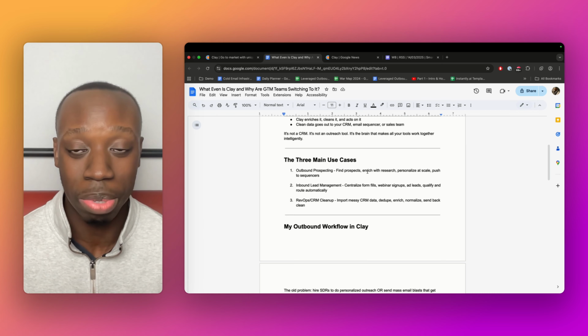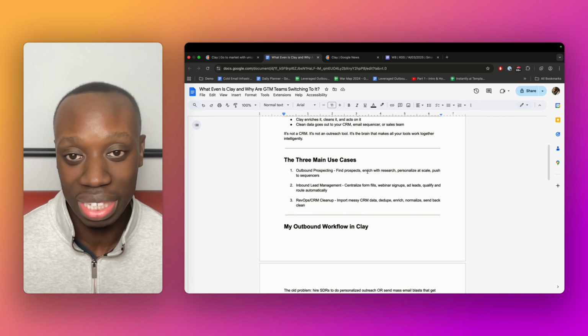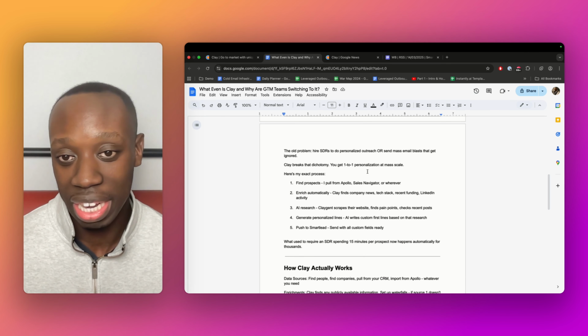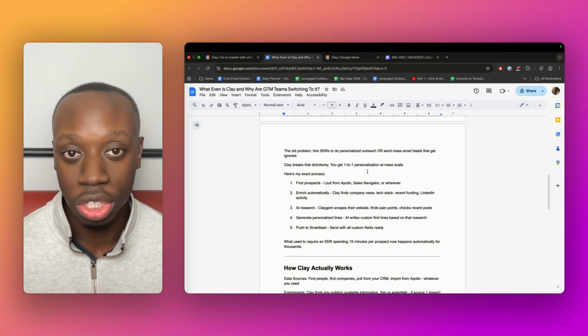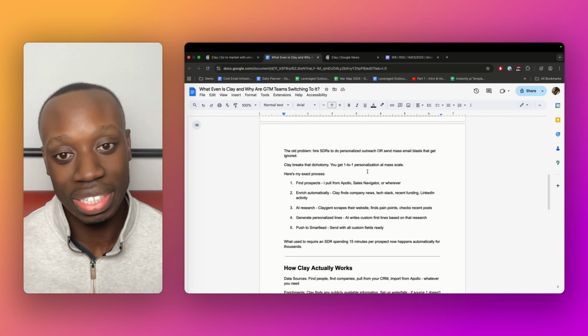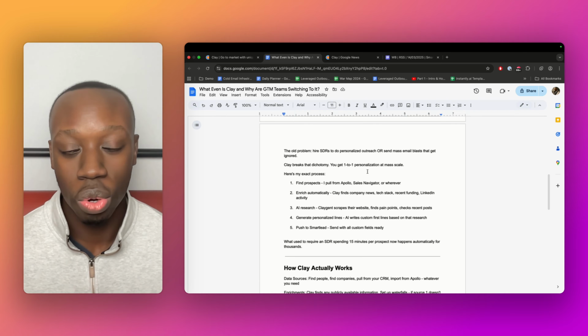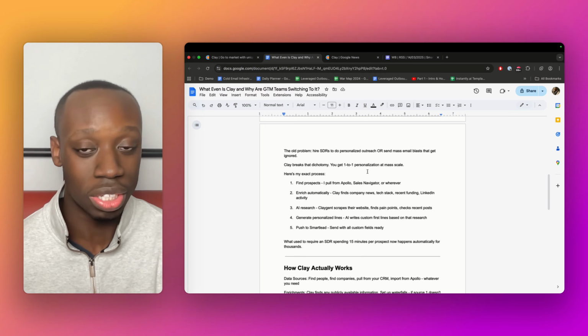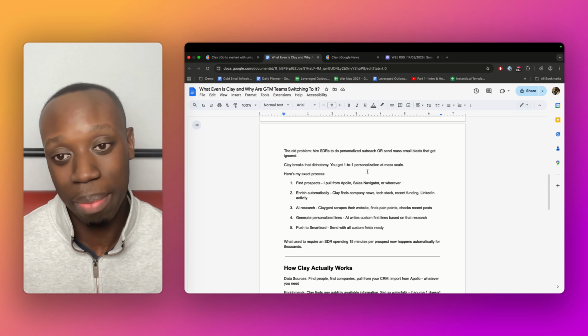Now, the main use case I'm going to focus on is outbound prospecting because that's the main thing that we do. So in terms of my outbound workflow in Clay, the old problem was that you had two options, right? You could either hire SDRs to do personalized outreach, or you could send mass email blasts that get ignored. Clay breaks that dichotomy. So you can personalize one-to-one and you can do that at massive scale.